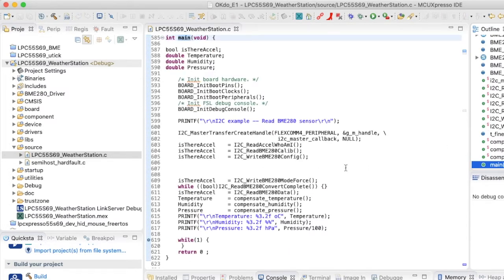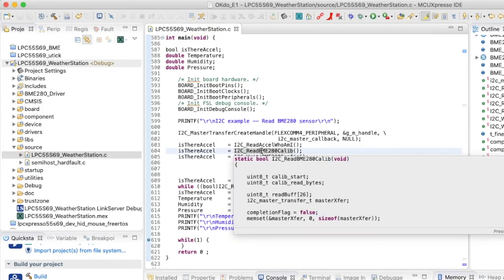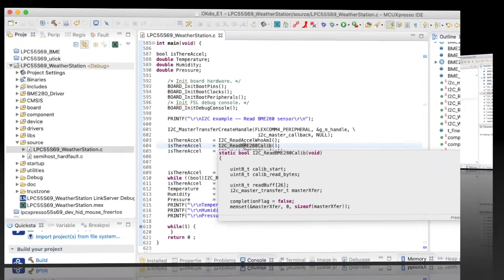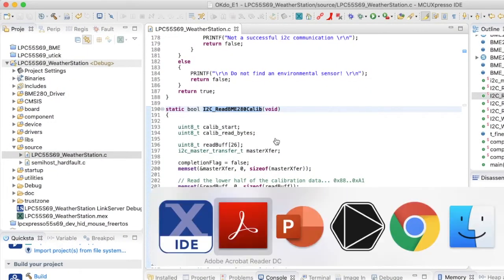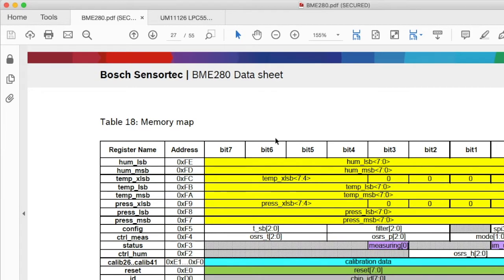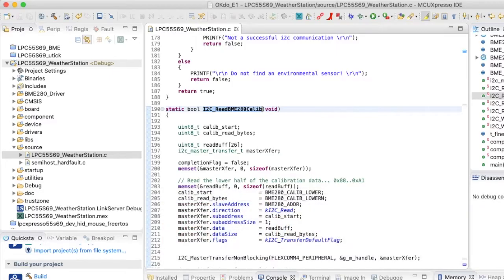Let's first of all look at the code to read the calibration values, and that's this function here, read BME280 calib. The BME280 stores calibration values in the cyan-coloured calibration fields. There's an upper field and a lower field, and these are all 8-bit values, and there's about 40 of them to be read out. But in the compensation routines, we need to have these 8-bit values assembled into different data types.